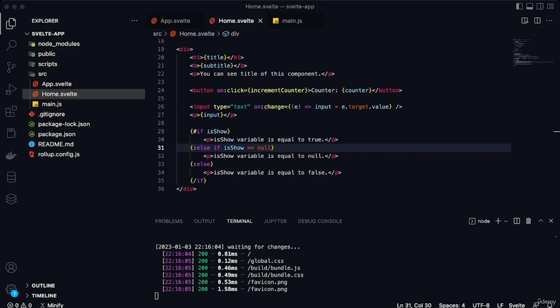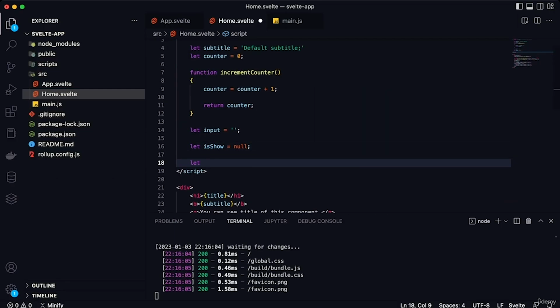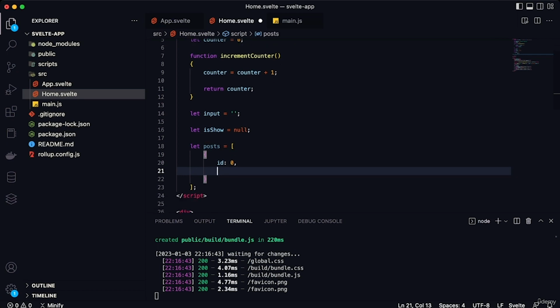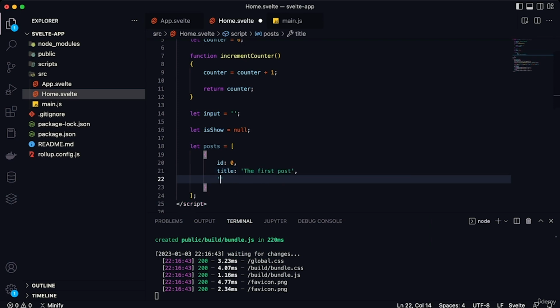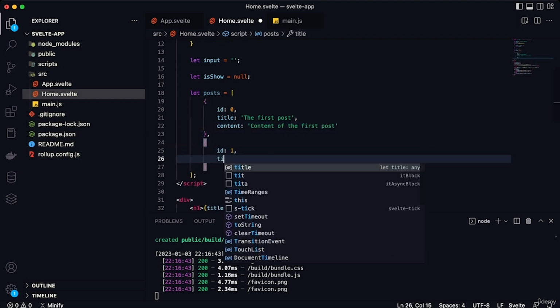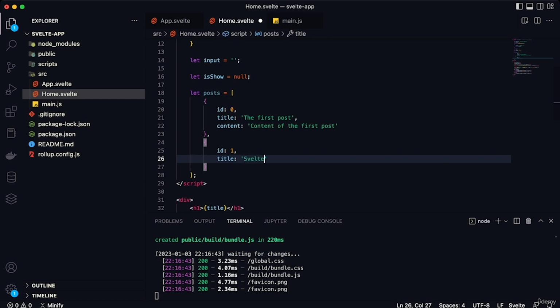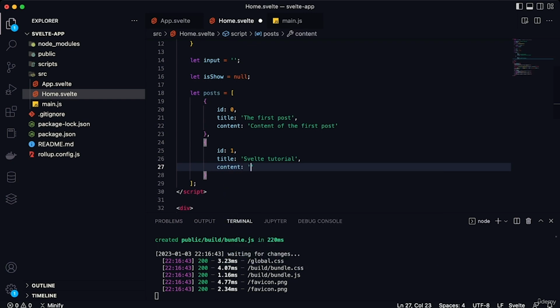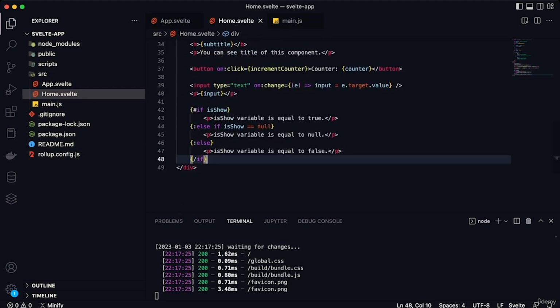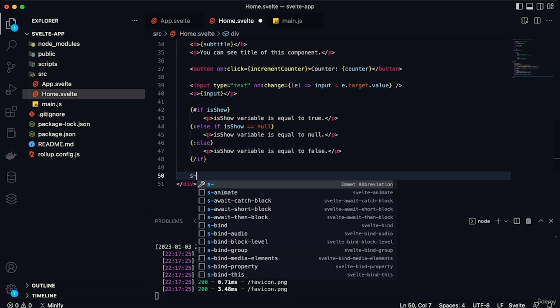Now let's talk about how we can use loops. Imagine that we have, for example, a posts array, and this array has some objects with posts. Let's create the first post here. It will have an ID of 0, and the title will be first post. Let's create a new field named content with the content of the first post. Okay, and now let's create a second post, and it will have an ID of 1. The title will be Svelte tutorial, and the content will be, for example, lorem ipsum. So let's imagine that we have a posts array and we want to show all these posts by using some loop. To do that, we can use an each block, and let me show you the syntax.